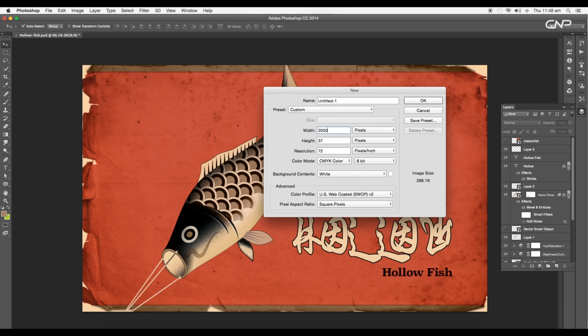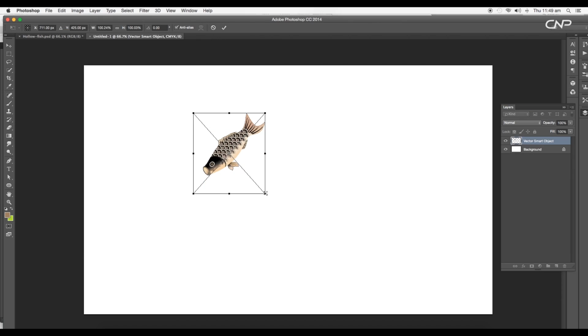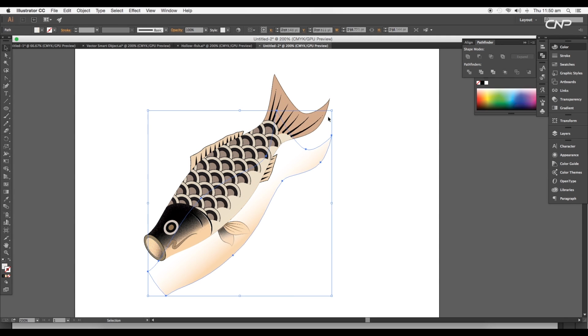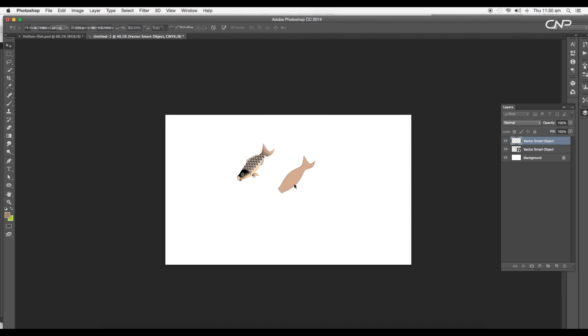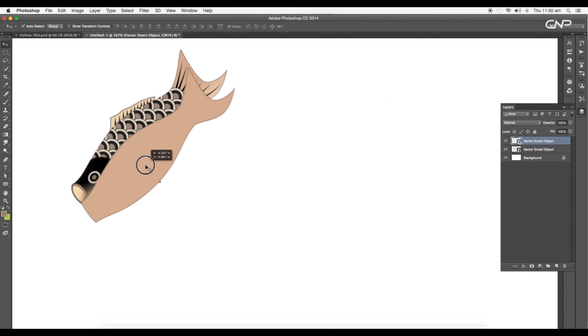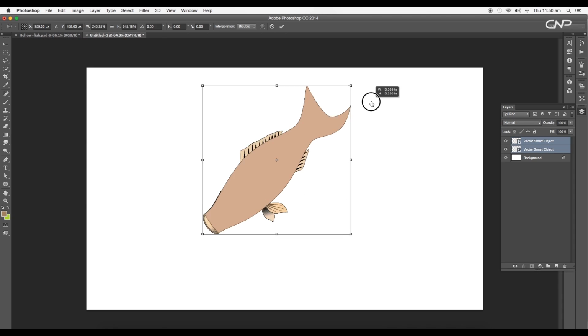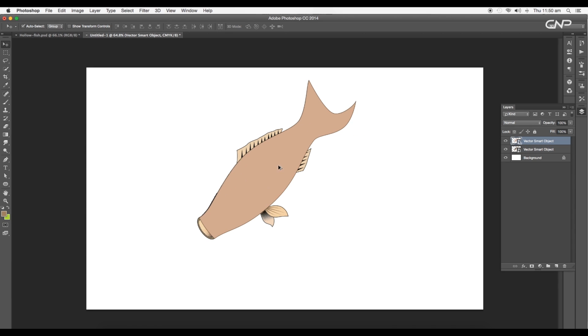So open a new Photoshop document and drag in the fish inside the Photoshop. Then again go to Illustrator and select only the body structure shape and drag it inside the Photoshop. We'll use this to add shadow and depth. Place it on top and scale up the size together. Now select the shape layer and reduce the fill value to 8%.